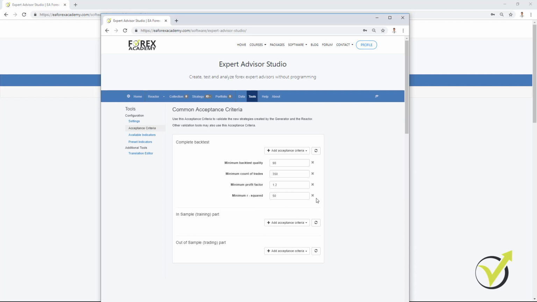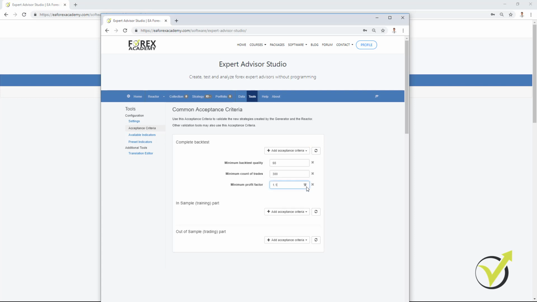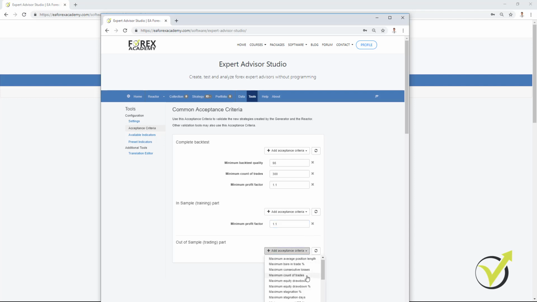The acceptance criteria, it did not save in this case. I will need to do it one more time. So 300 count of trades and a minimum profit factor of 1.1, and I will do the same for the acceptance criteria in the in sample part, minimum profit factor of 1.1, and then I will have a minimum profit factor of 1.1 as well in the out of sample part.